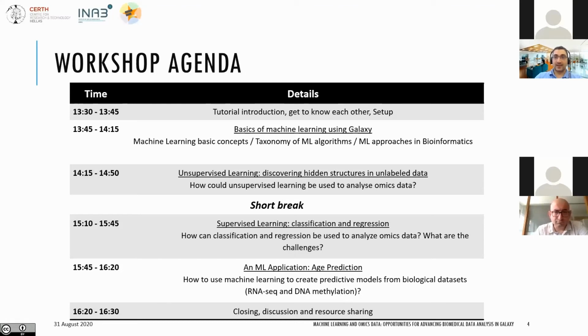Thank you. So moving forward, given how much time we'll have available at that point, we have a more practical application for machine learning, essentially recreating one of the published studies in order to do its prediction. And here you create a machine learning model to predict age from omics data.